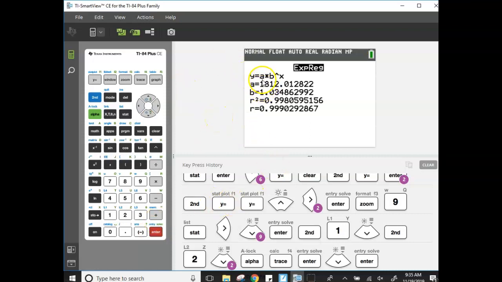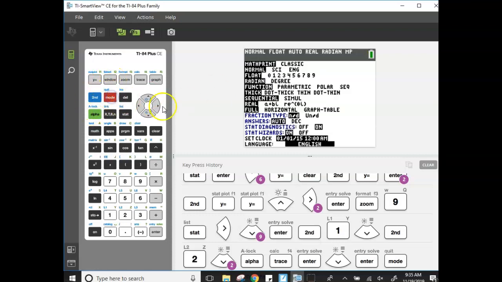Now, notice exponential equation in the form a times b to the x power. So a being our initial value and b being the base of the exponential. The r is the correlation coefficient, r equals 0.999. Tells me that's a pretty stinking good fit. If this r didn't show up, that's because you don't have your diagnostics on. So if you go to mode and you have stat diagnostics down here, you can manually turn them on just with that quick key there.